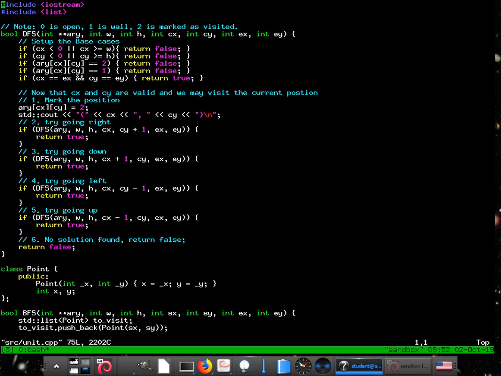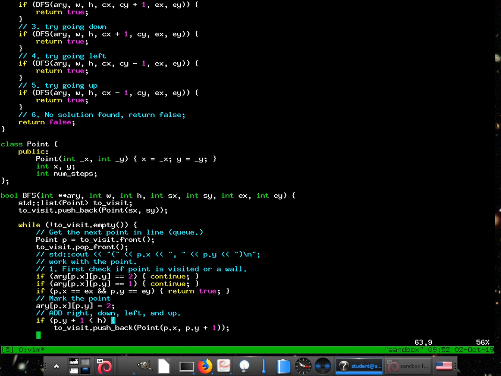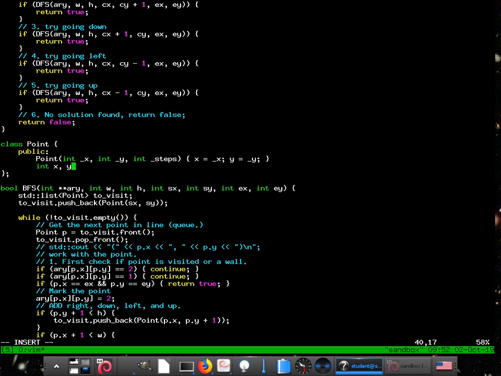That is not what I meant to type. So if we wanted to find the shortest path, num steps to visit point, let's just call it int steps because I don't want to make this too complicated.